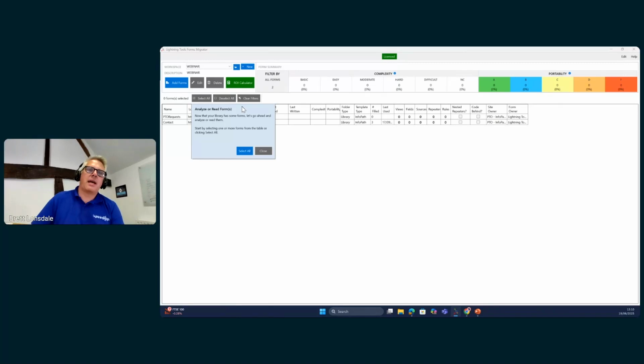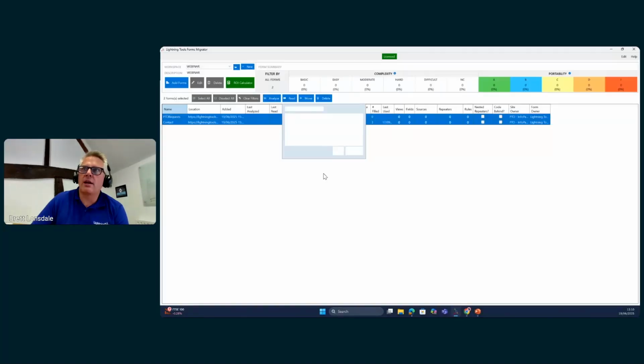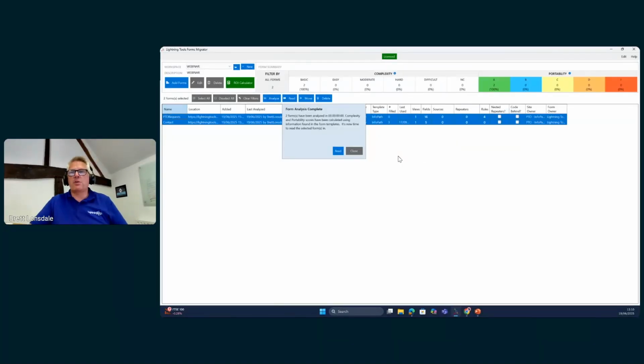it's inviting me to analyze them and read those forms. And by analyzing them, it's going to give me an idea as to how many views, how many fields, how many data source connections, perhaps how many repeating sections, and so on there are. And all we need to do is basically click select all and then analyze, and it will discover all of that information for me. Okay, so we've gathered that.